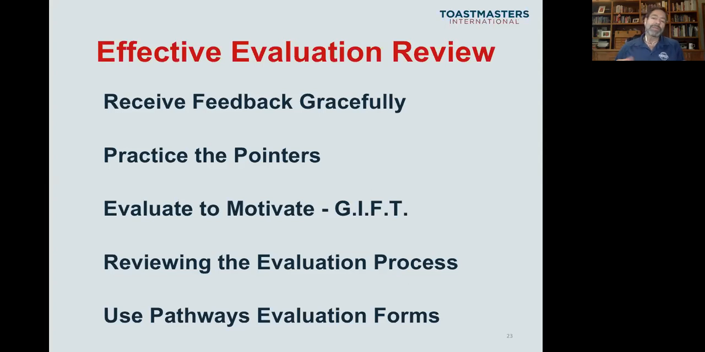So in summary, the evaluation portion of effective evaluation, we focused in the first portion on receiving feedback gracefully. And in the second portion, we illustrated some pointers that you want to practice in delivering your speech, such as motivating people with the gift model, showing what they did that was great, how they could improve, what was your favorite, and what was the takeaway. And then in this last piece, we focused on the evaluation process as we use in Toastmasters, specifically the Pathways evaluation forms and how to use them well so that you deliver a great evaluation to that speaker so they can improve in this process.